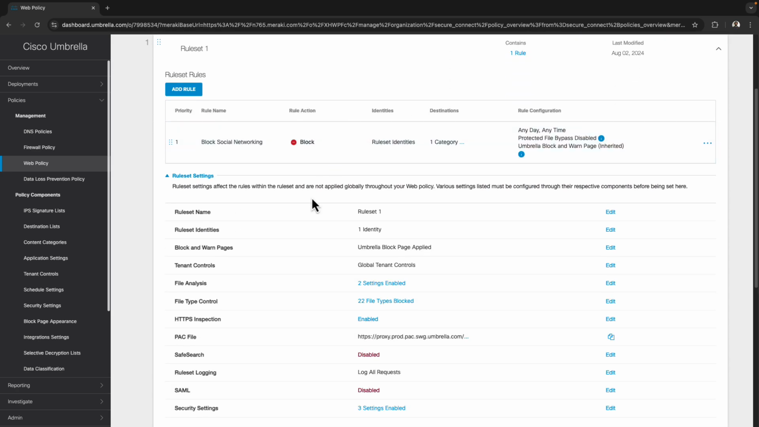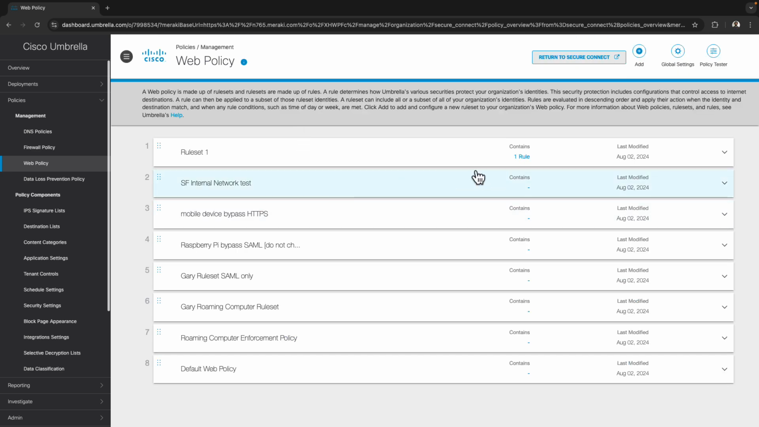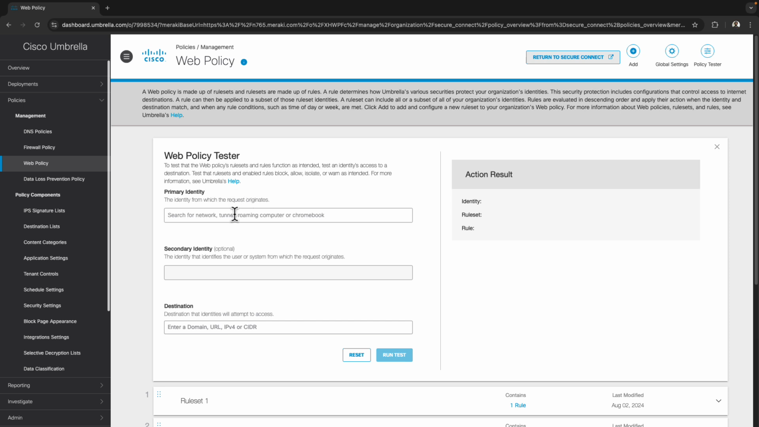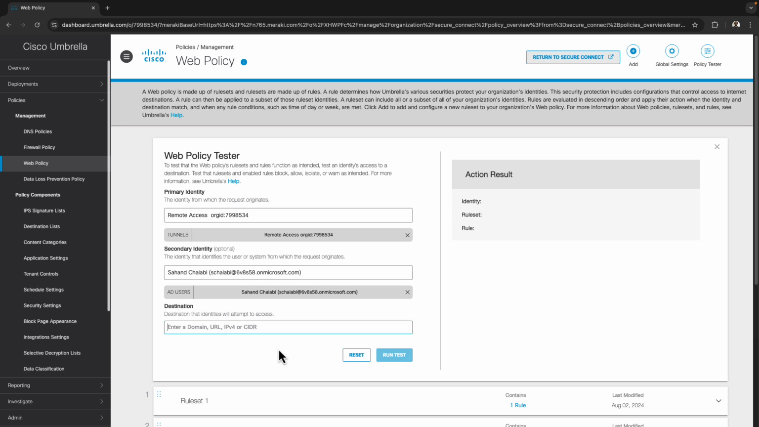Now that the rule has been enabled, it will take about a minute or so for this to propagate throughout the cloud infrastructure, but there is a policy tester built directly into the dashboards. In order to do this test, I'll first need to enter my primary identity. In the case of the VPN as a service, the primary identity is going to be the remote access tunnel. The secondary identity is going to be my user account. That's a part of that web policy we created. And then for the destination, I'm going to enter in facebook.com. And as expected, now that we enabled the rule within the rule sets, we should see facebook.com blocked.